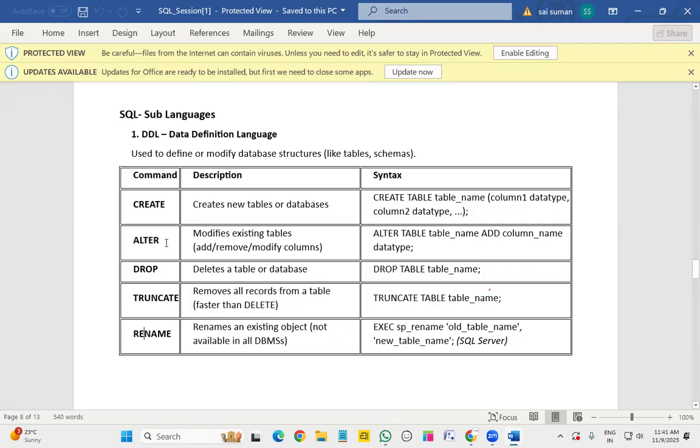Okay, and alter is used for adding data to the existing tables. Okay, and drop will delete a table or database. Okay, and truncate will delete all the records but not the table. Okay, and rename is used if we want to rename a table, we rename it by using this.